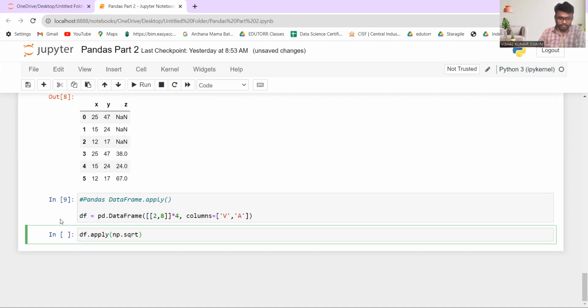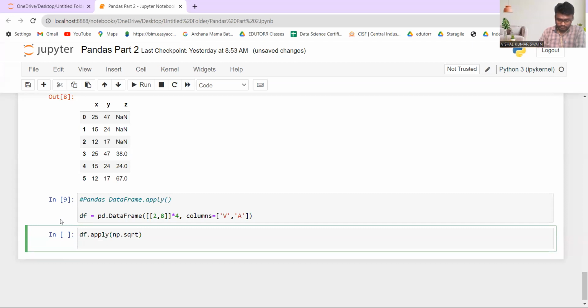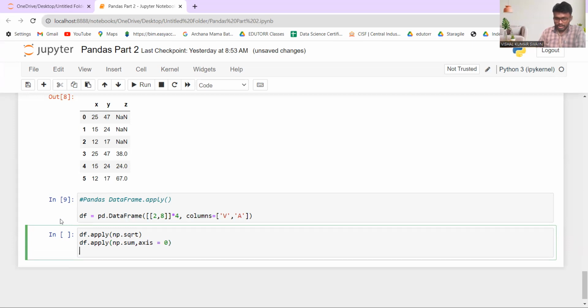And then second point is, df, what we have to apply? Let me apply np dot sum. The axis will be always 0, so let axis equal to 0. And then let me apply again that same thing, np dot sum, and the axis will be, let me write axis equal to 1. So let's see what the output should be.